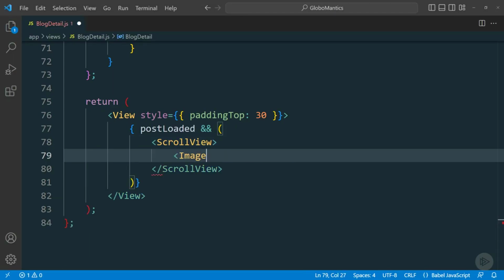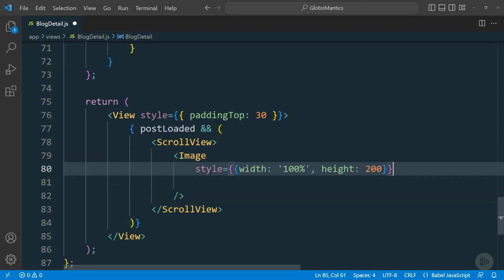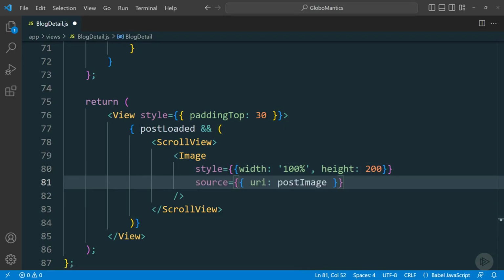Since we disabled the inline image of our post, we will instead use the React Native image component. We use some inline styles to set the height and width of the image. Then in the source, we use the URI, which is what we use for remote images. The post feature image does not contain HTML and is a URL to the image. As a result, we can use it with the image component.